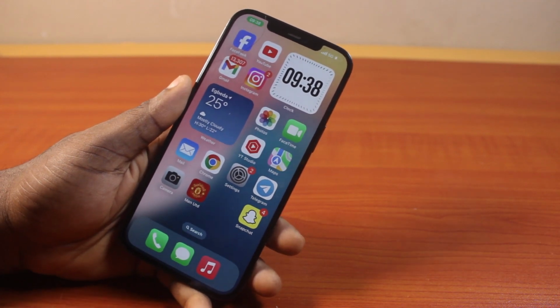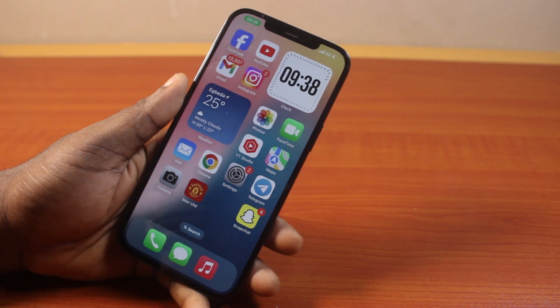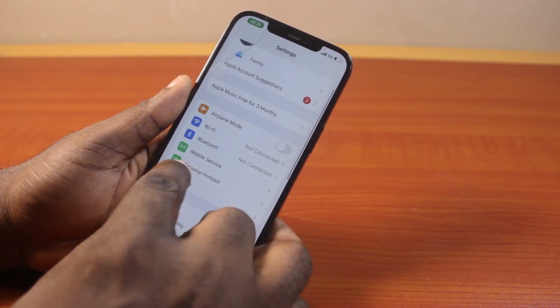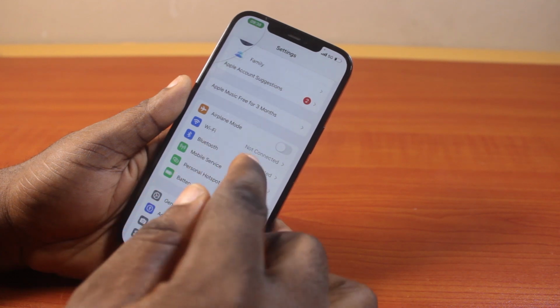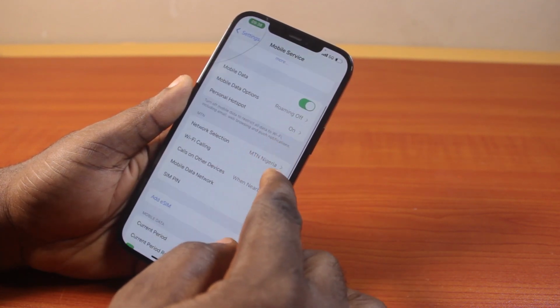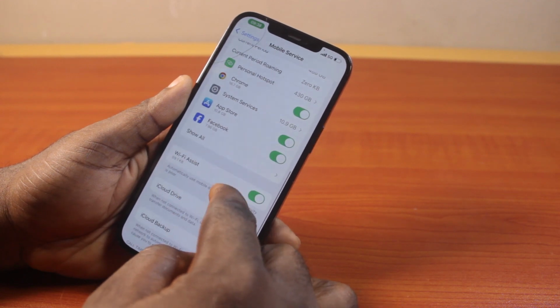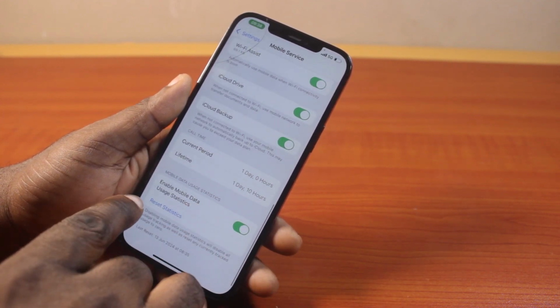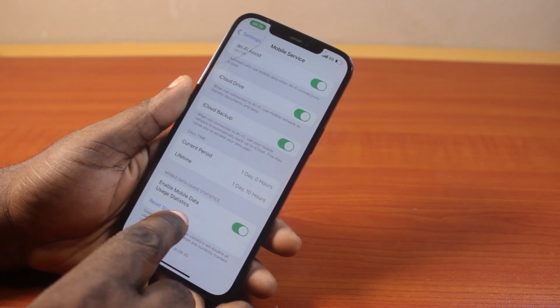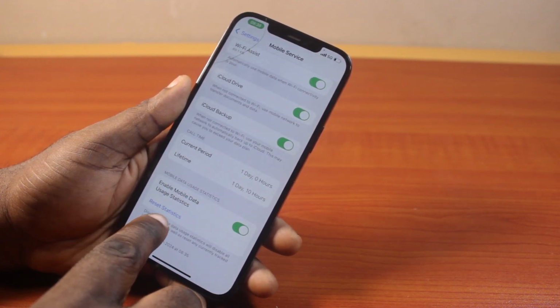Now, to reset data on your iPhone, all you need to do is go to your iPhone settings. Now, on the settings page, click on mobile service or cellular service, depending on your iPhone or region. Once you click on that, scroll down. Just keep scrolling down. Here, you should see estimated mobile data usage statistics, and this is reset statistics.